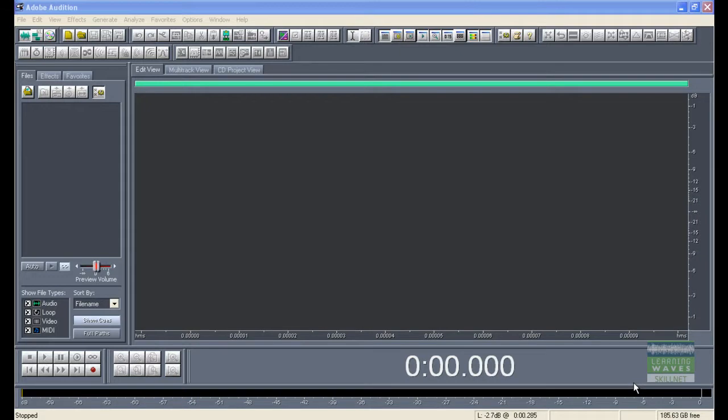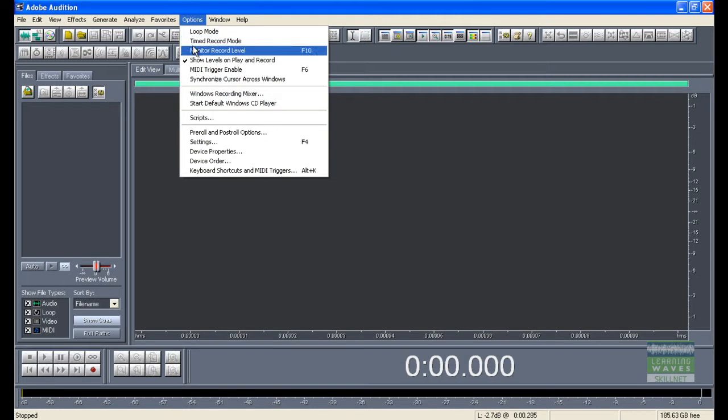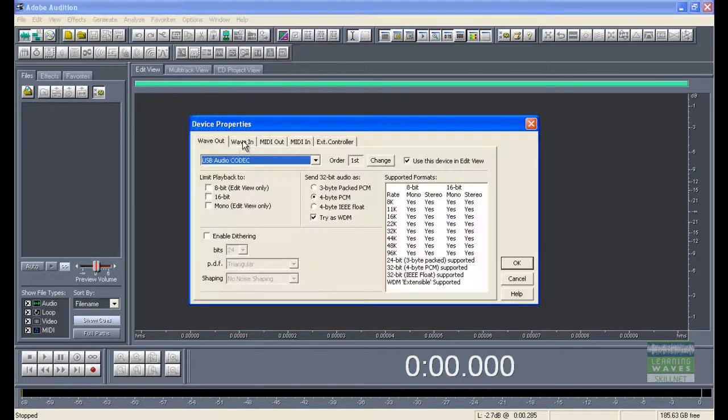Now let's take a look at some of the basic settings you'll need to get right before you start working in Adobe Audition. First, let's take a quick look into our device settings and device order, and also some of the Windows mixer settings inside the Options menu. We'll stay here for a couple of minutes and just check out some of the things we need to get right in terms of settings, device properties, device order, and also the Windows recording mixer.